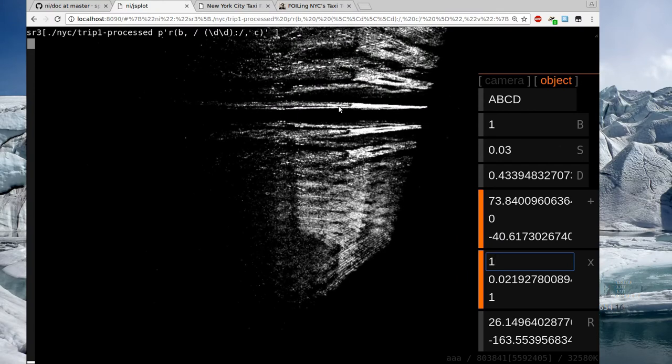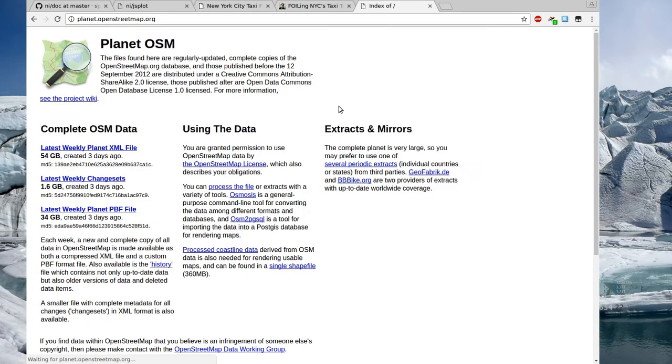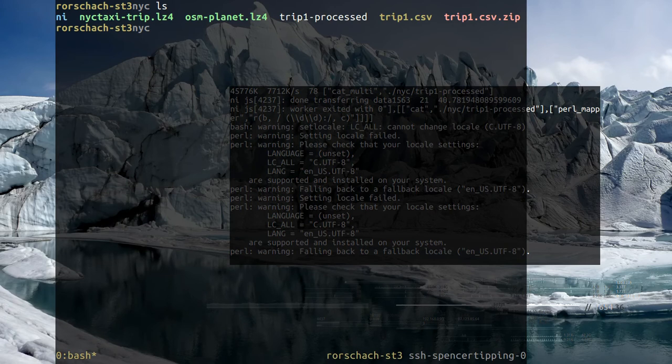When you download OpenStreetMaps, you're going to go to planet.openstreetmap.org. And you can get the latest weekly Planet XML file. That's the one you want. It's giant and it's bzipped, and there's a couple of problems with both of those things. I'll go ahead and show you a copy of this data here.